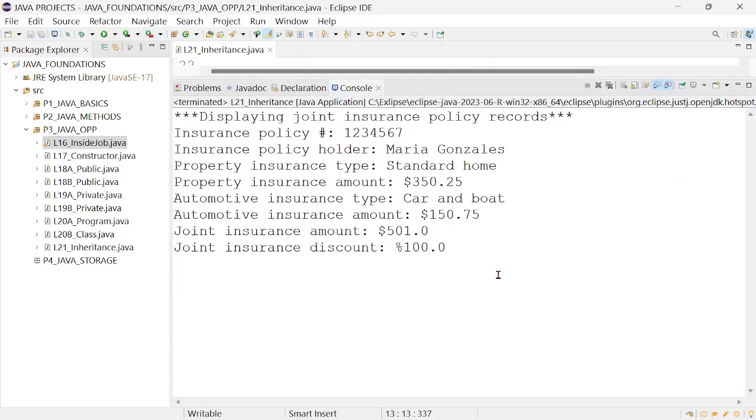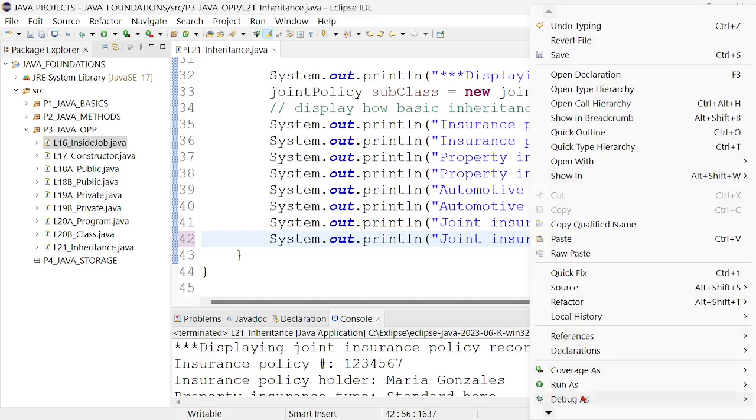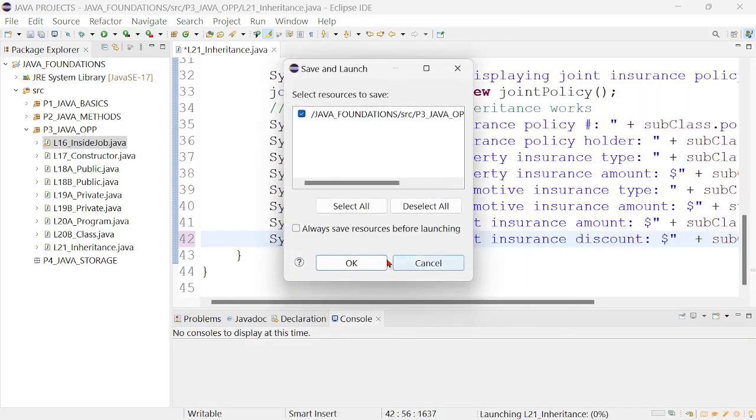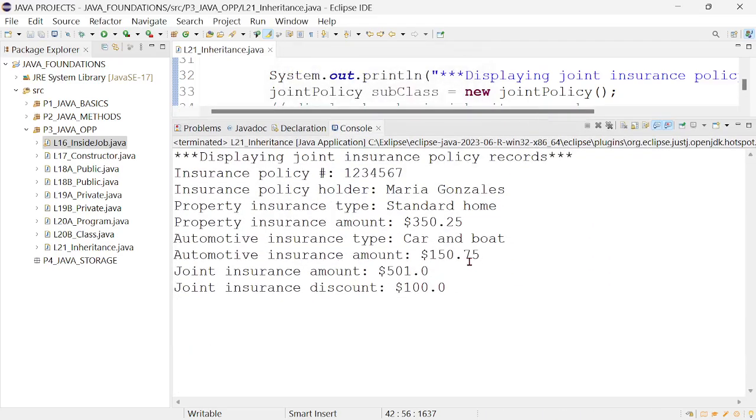Here is the record. Now you learned multiple classes inheritance and how to use the extends keyword. See you in the next lecture.